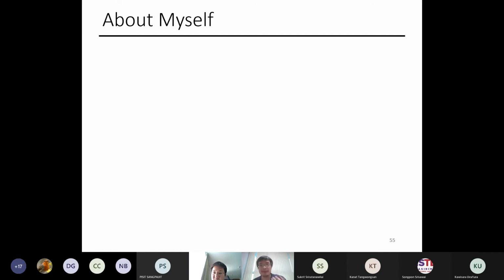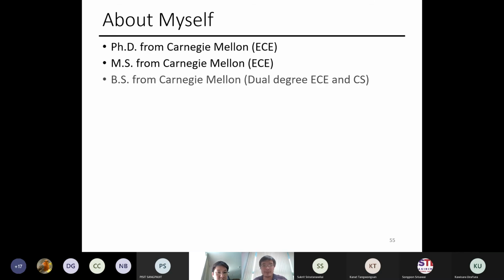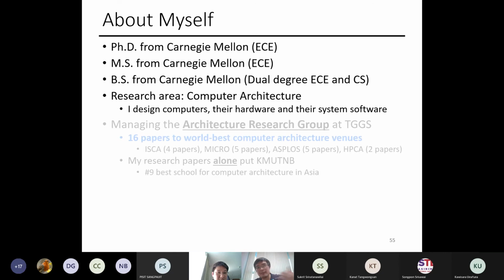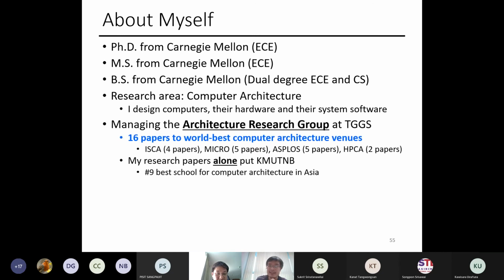A little bit about myself, if you would like to hear more from me. I got a PhD from CMU, and I did my bachelor's at CMU as well. My research area is computer architecture, which basically, if you want to wrap it up, I design computers and their hardware and system software, and link them together. I right now manage the architecture research group at TGGS. Personally, I have 16 papers at the world's best computer architecture venues.